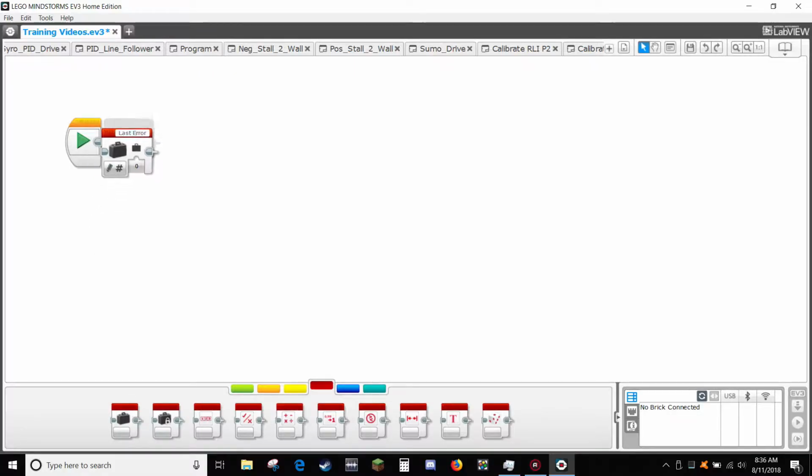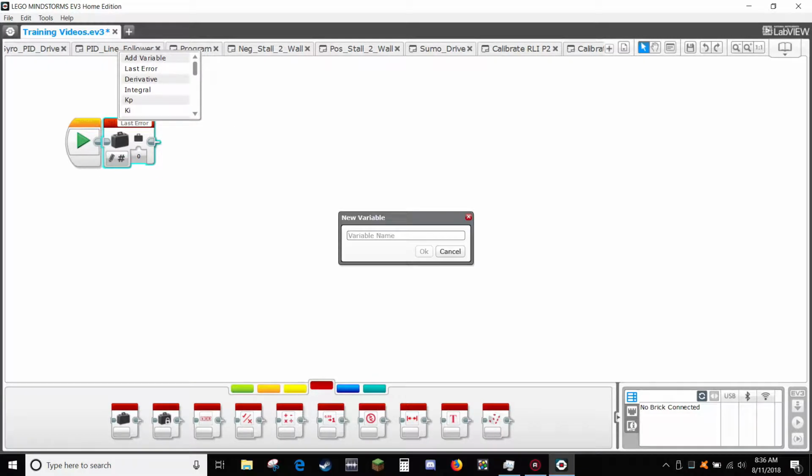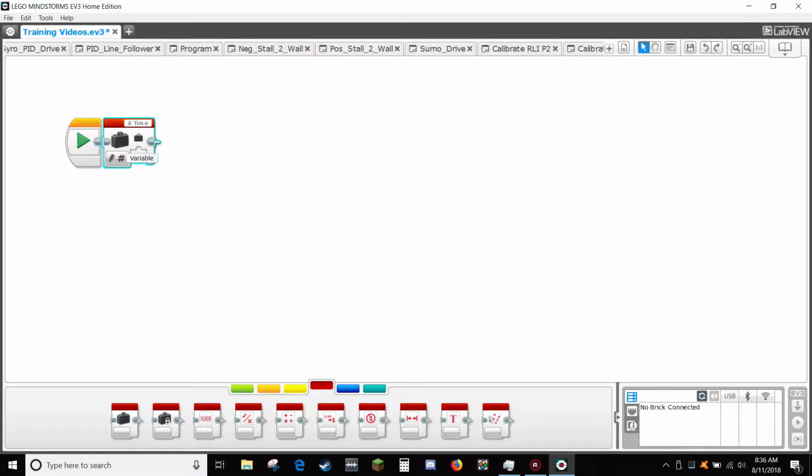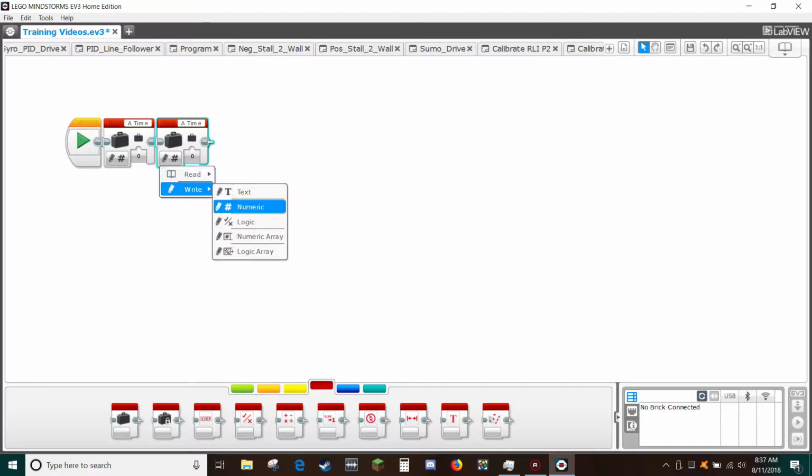From the red tab, select a briefcase. Set it to write numeric, select add variable, and type in A time. Hold down the control key and the left mouse button to drag copy.